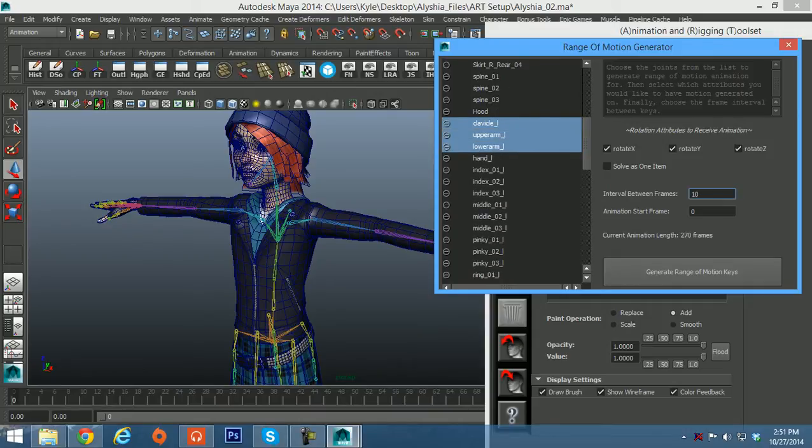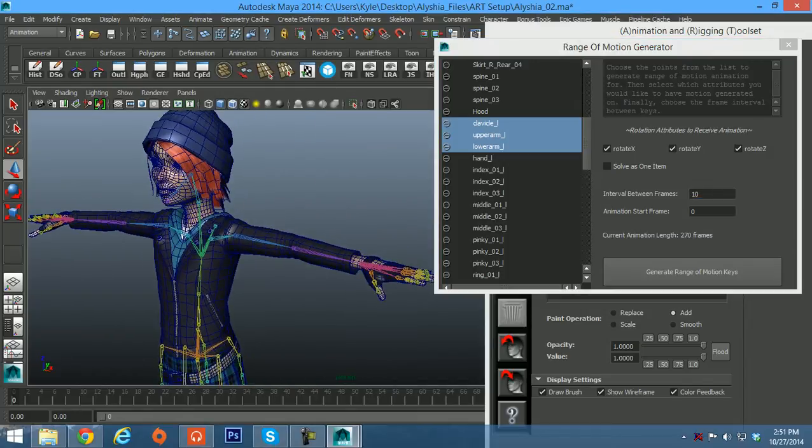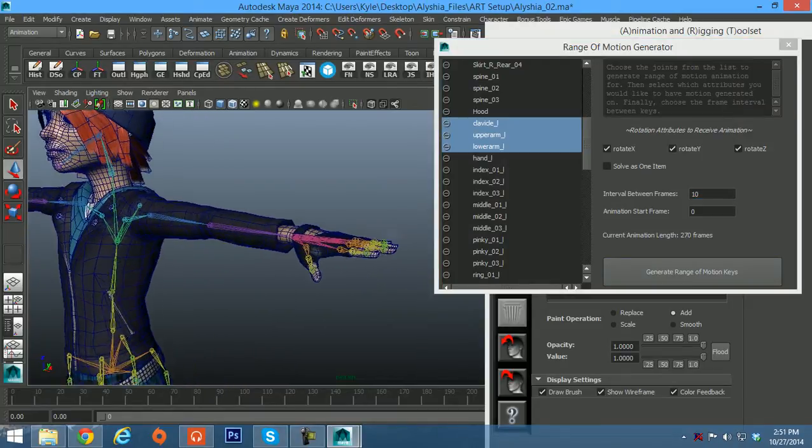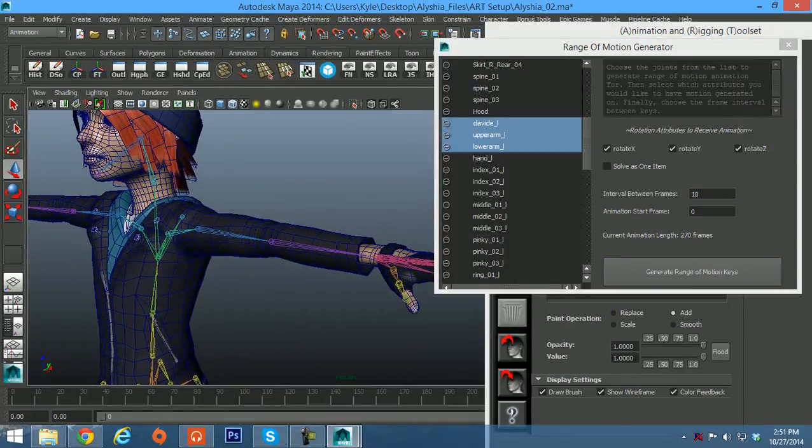Clavicle, left, lower arm. Let's do these ones individually. So I'm not going to solve as one item this time. I want to see every bone move on its own and what it's influencing around it. So I want to generate motion keys. It's quite a few motion keys this time because it's generating keys for each individual bone. So it's these 3 bones here.